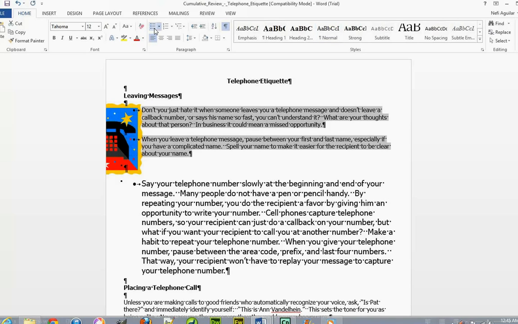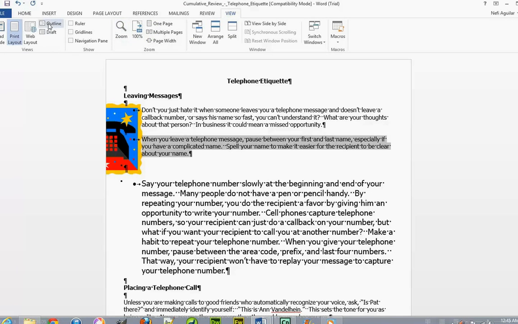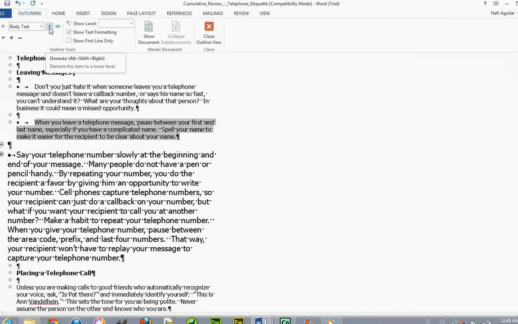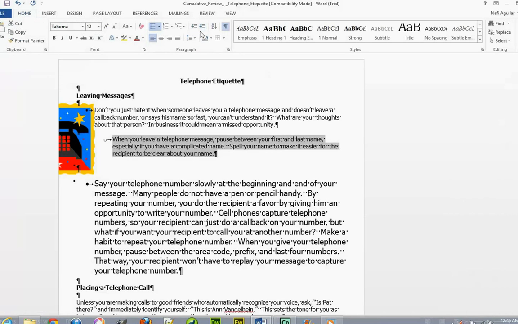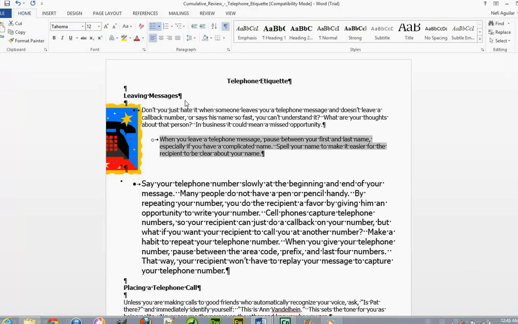Okay, I'm gonna insert a bullet here, and I'm gonna highlight the text that I want to work with. So I'm gonna go to outline view, demote, and you see how the bullet changed, and here you can see that it's been demoted. Hierarchy, text effects, insert, yeah.